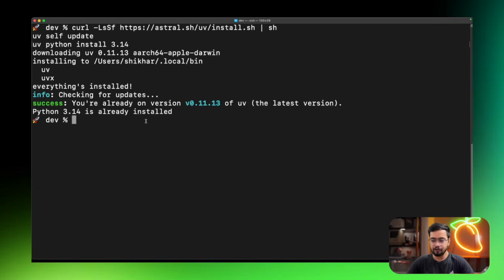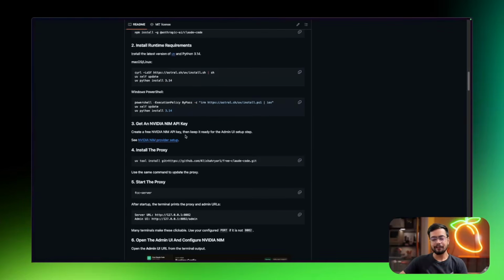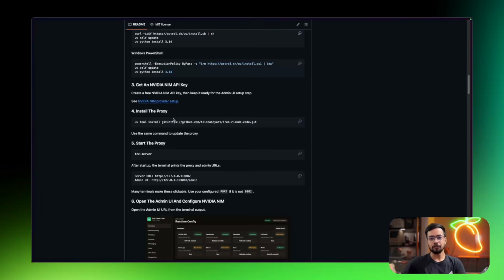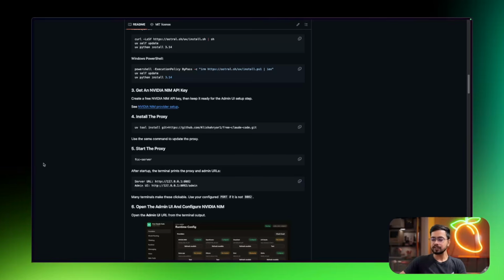After that, you just have to go to the repo again and follow the second steps. Here we have to go to the NVIDIA website to get the free API keys. For any reason, if you don't want to use the NVIDIA keys, you can also use the OpenRouter API keys that we have used earlier in this video. After that, you just have to go on to this fourth step. Copy this command and paste it in your terminal. What this step will do, it will clone the repository on your local computer and will start running servers on it.